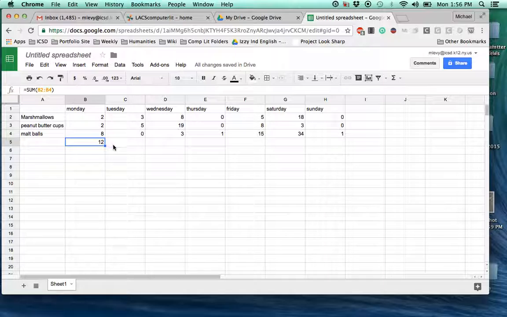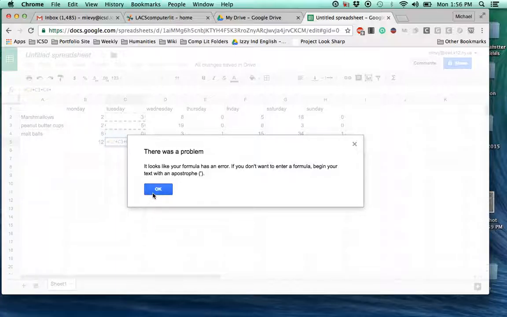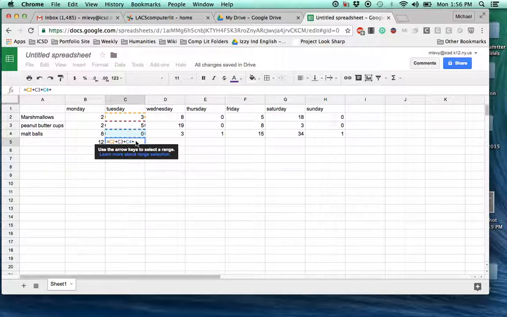Okay, so I can also, if I want, there's another way to do calculations. I can hit the equals button, which means there's going to be a calculation coming here, and then I can click different boxes. Oops. Problem. There we go.